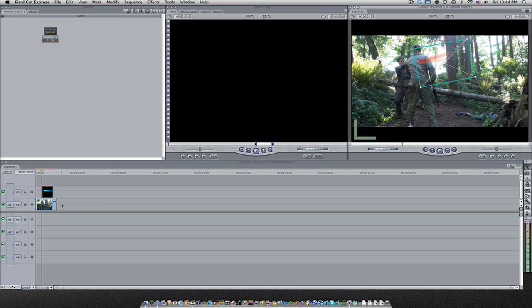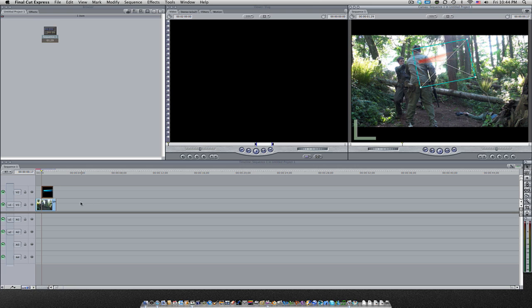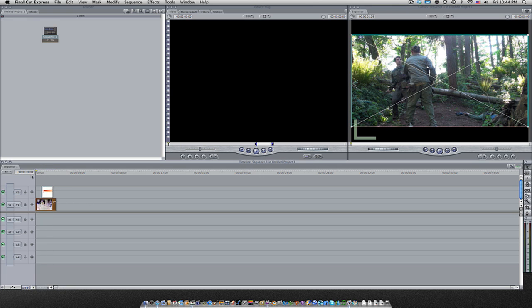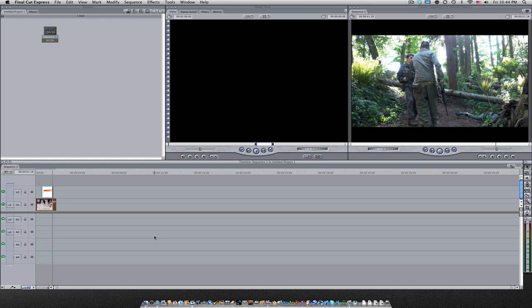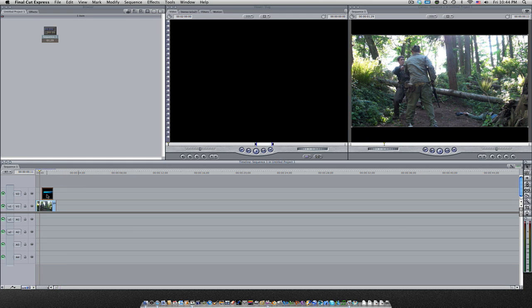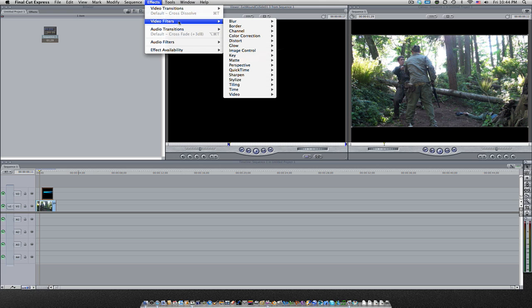So now let's render this and look at it really quick. Alright, let's play it. Alright, that was pretty realistic. One thing that you can do to make this a little bit more realistic, if you want to, is double click the blood effect. Come over here to Effects, Video Filters, Perspective, and Basic 3D.